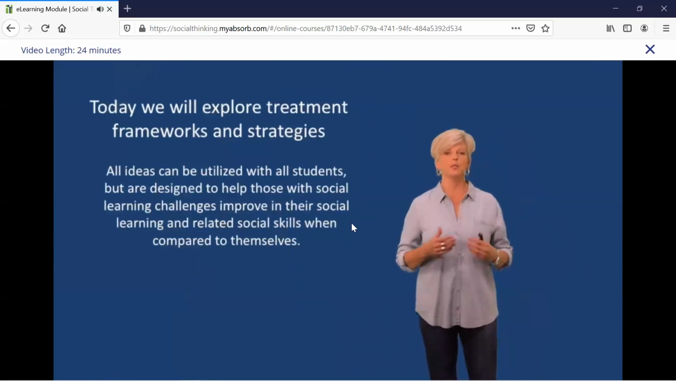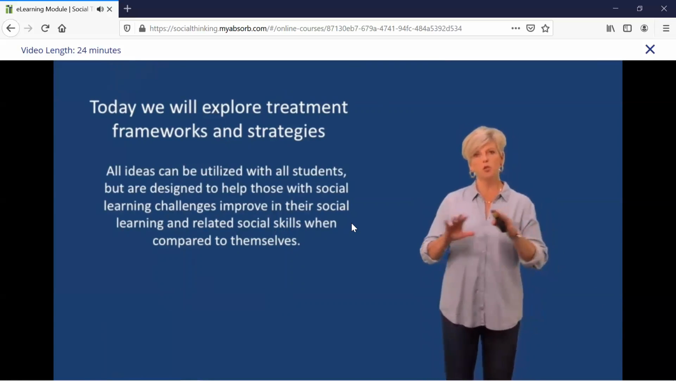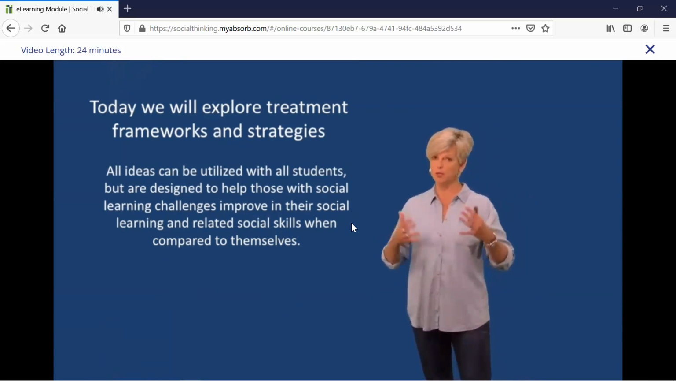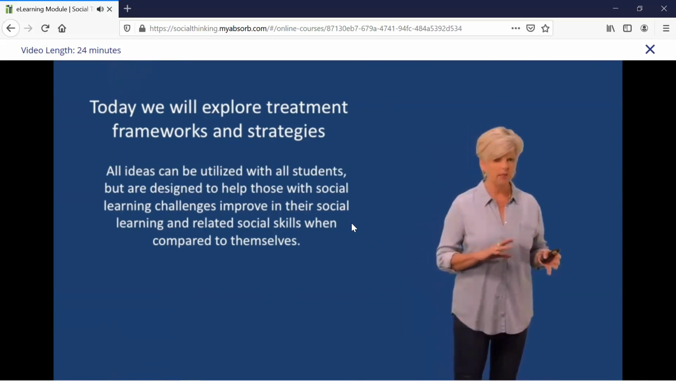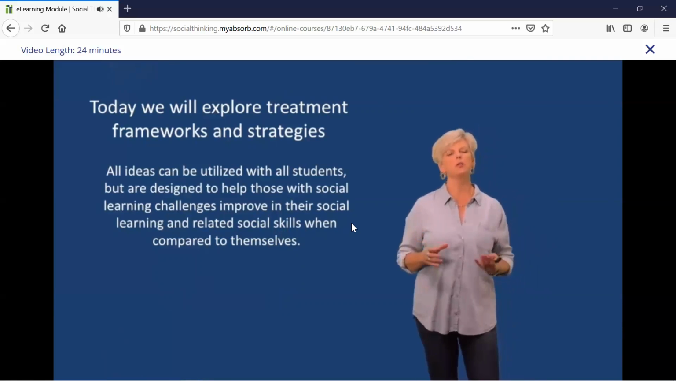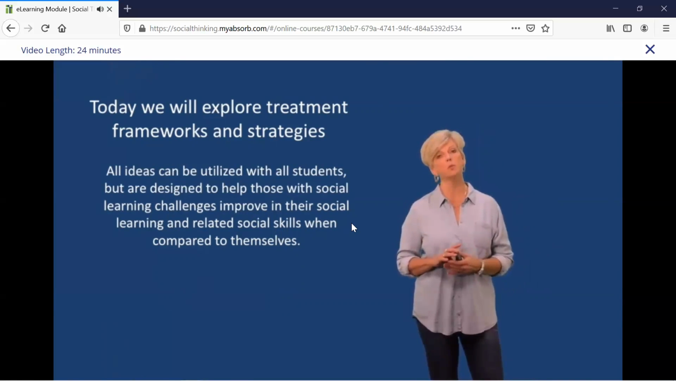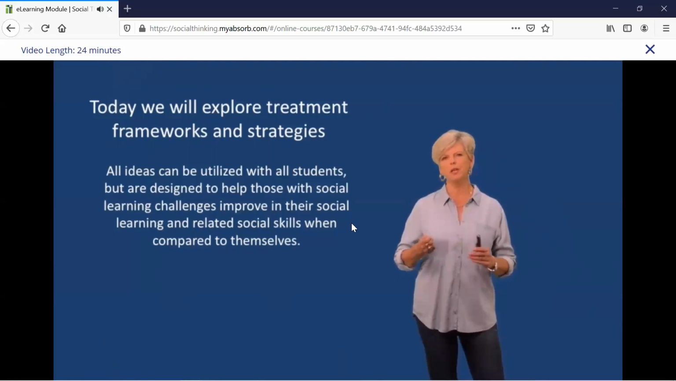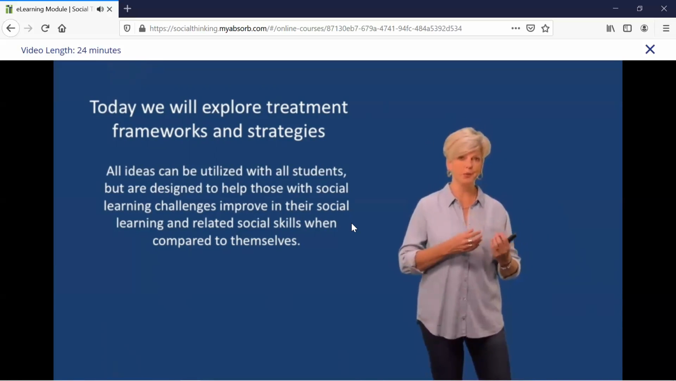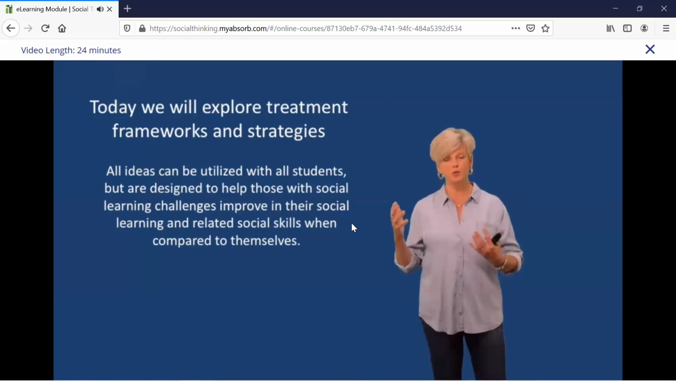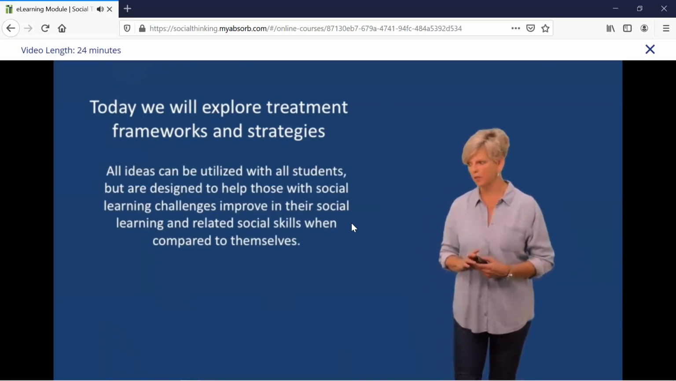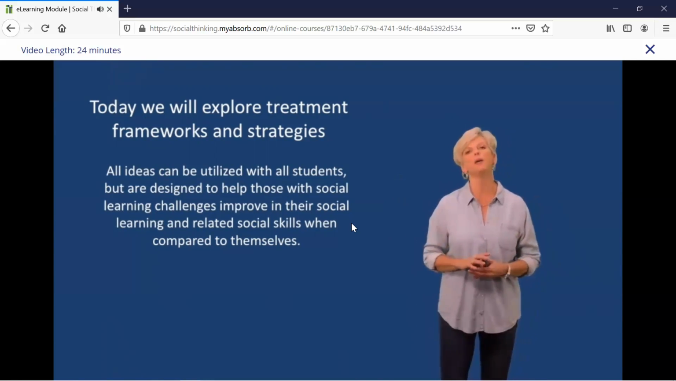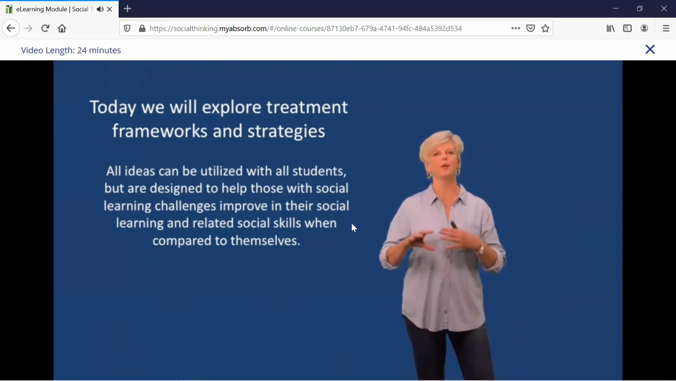Okay, so today we're going to be thinking about treatment strategies and frameworks. They're going to go together, and these are ideas that you can use really with all students. They're being used in general education classrooms, they're being used in small groups, but the reality is we're thinking about those kids who are just struggling with some sort of social cognitive or social skill or social learning. You're going to hear all of those terms in the literature and even from us as we talk about how do we help our kids get better compared to themselves.